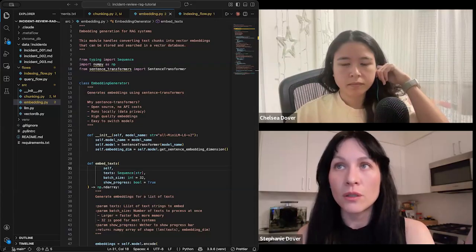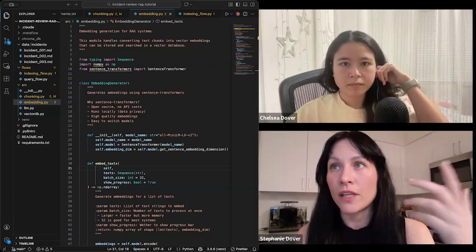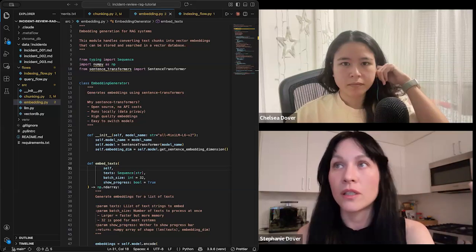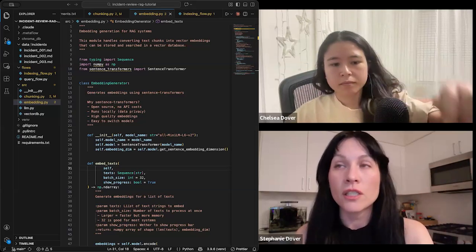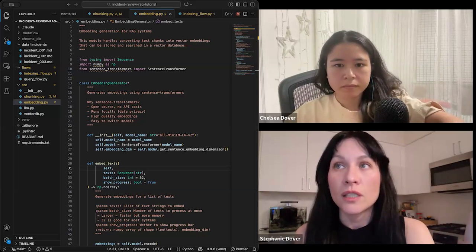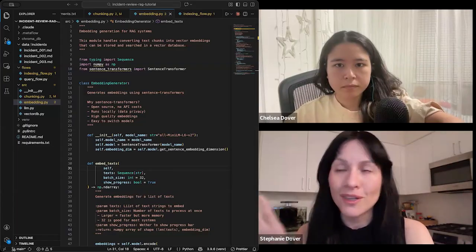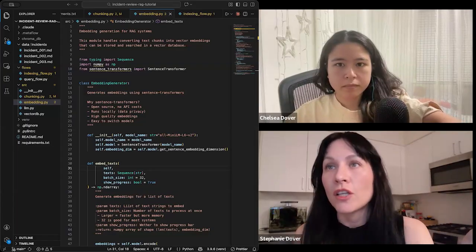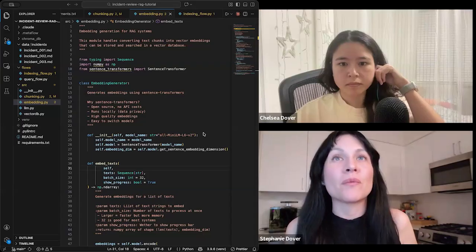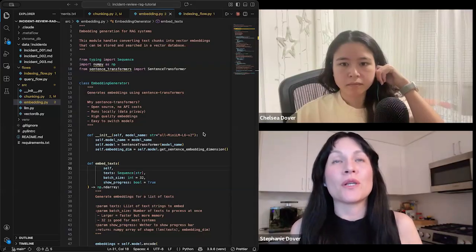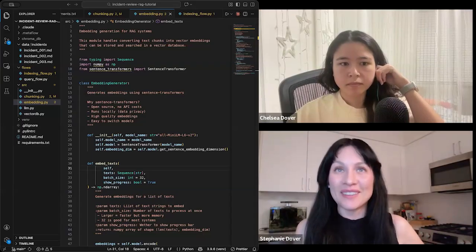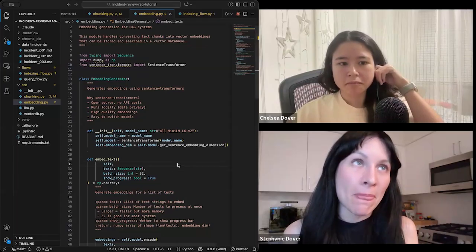Common uses include semantic search, finding documents similar to a query, recommendation systems, duplicate detection, and retrieval augmented generation in LLM applications. So that's what we're doing. We are creating lists of numbers and we are determining how similar these lists of numbers are.